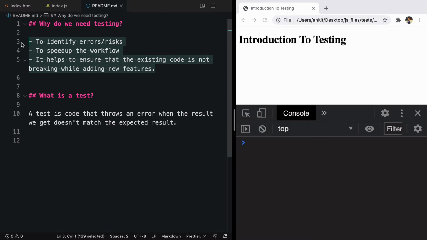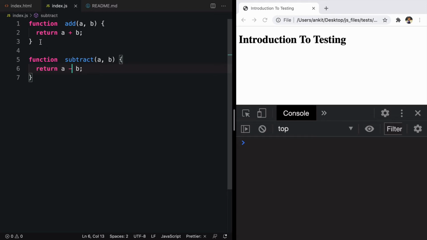But before writing a test, let's try to understand what is a test. A test is code that throws an error when the result we get doesn't match the expected result. So let's try to understand that line by understanding this. Here we have a function called add and another function called subtract. Let's go ahead and call the function add with 2 values, 2 and 4.